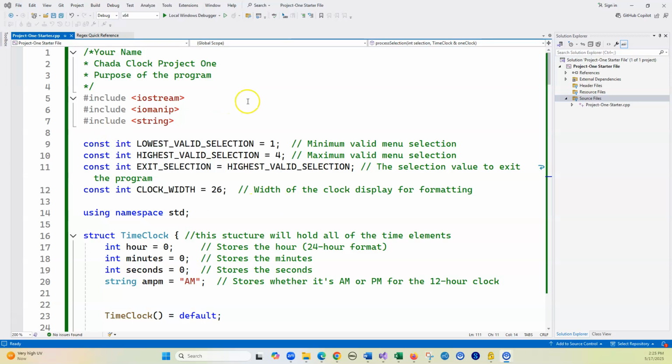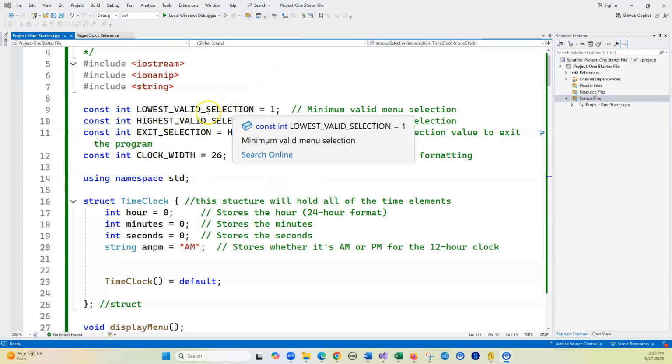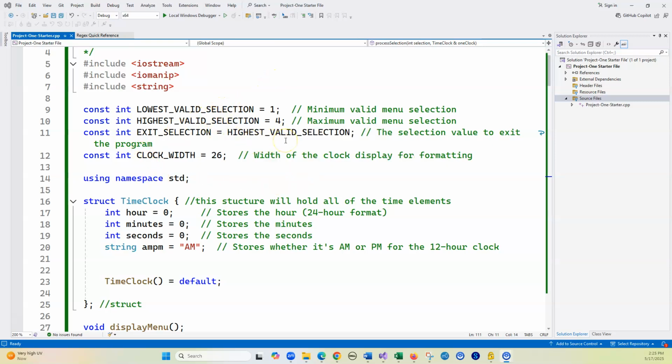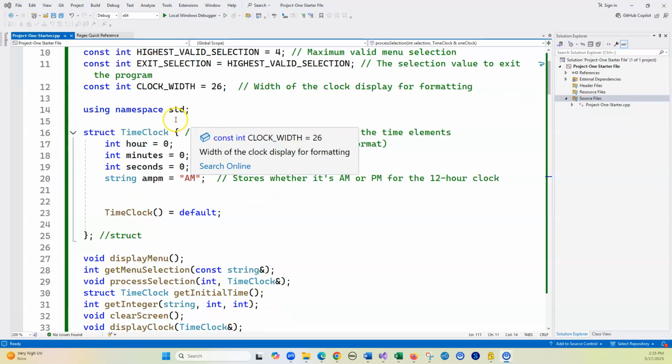So let's just take a look at the top over here. You always want to put your name, the project itself that you're working on, and what the purpose of the program will do. I've included all this stuff. I'm creating some constants here. So the lowest menu selection will be 1 and the highest will be 4, and some constants in here. This is for a clock width, which you'll see in my next video.